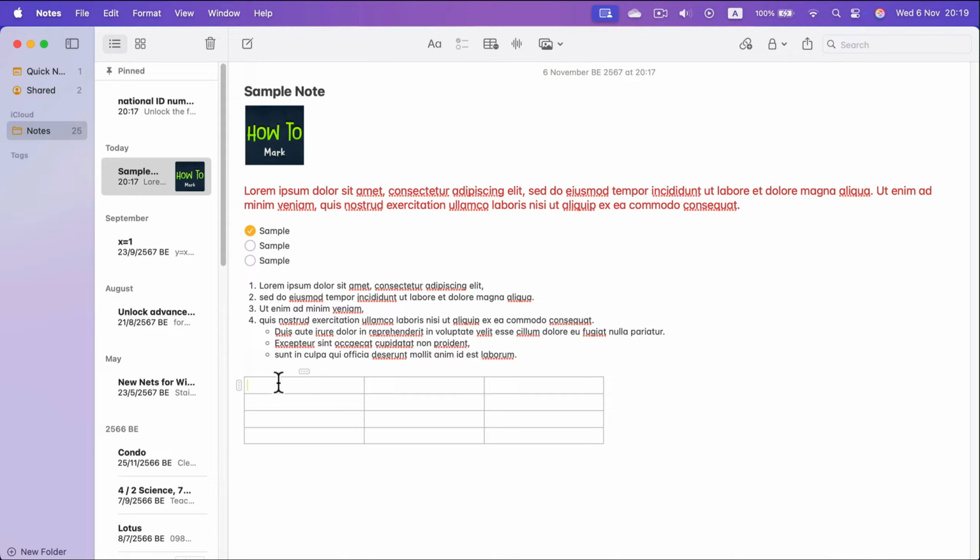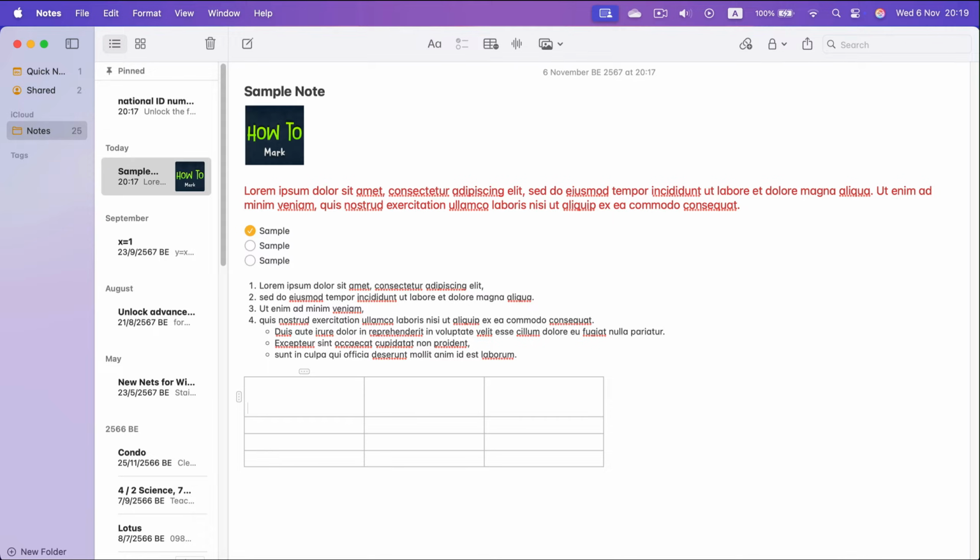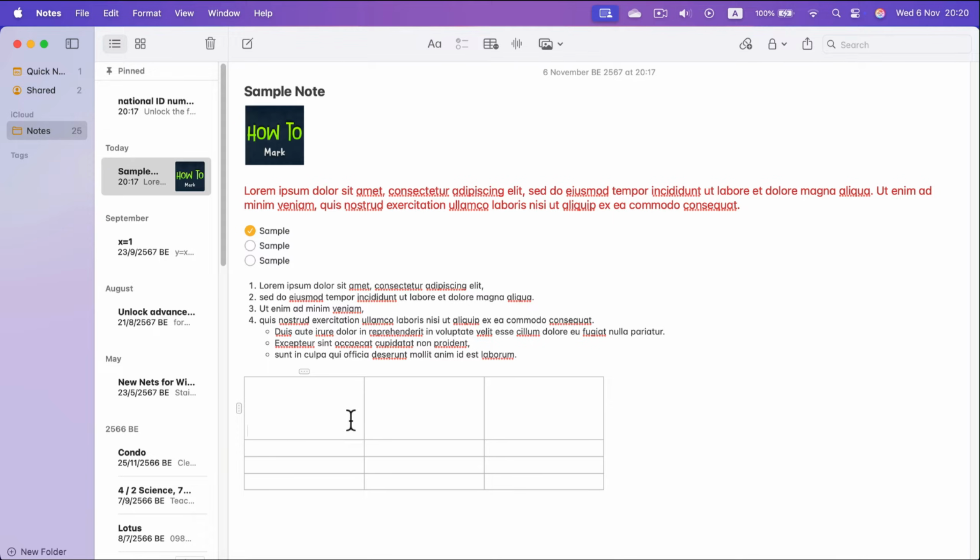So the best way to make the cell taller is to use Option Enter to add a new line inside that cell. So I press Option Enter, Option Return, Option Return, Option Return, and this way I force this cell to be taller because there are many lines inside the same cell.